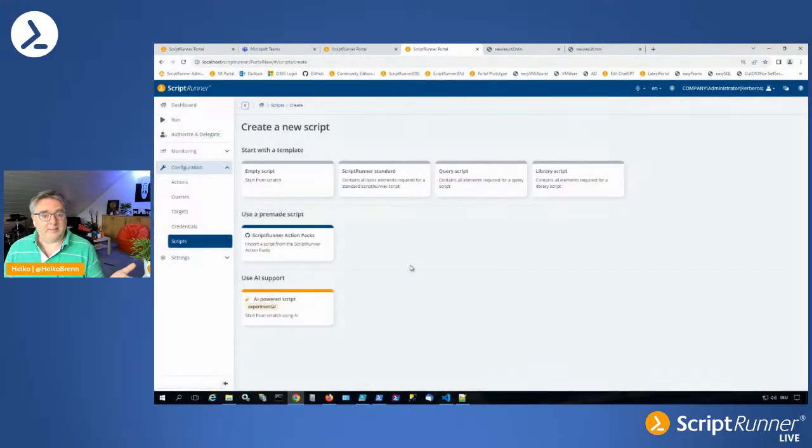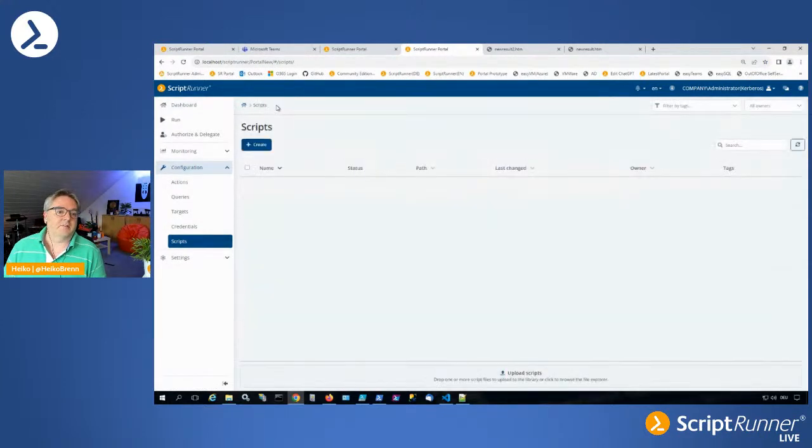And if you have, let's say, an existing script and you want to modify it, then there is also a ChatGPT integration for that. And let me quickly show you this as well.